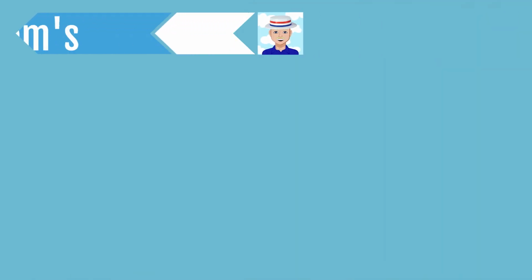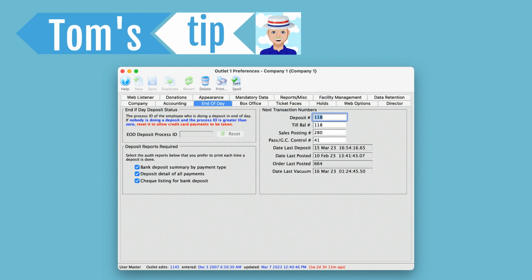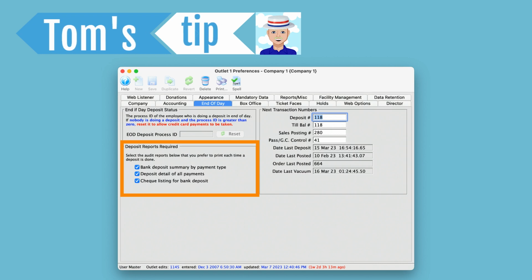And now, a tip from Tom. The default reports generated during the deposit can be set in the End of Day tab in Company Preferences, making it quicker to complete the deposit process.